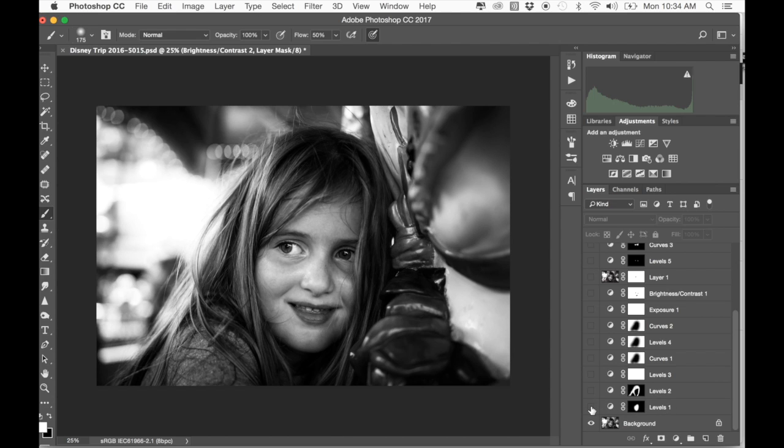So this is a levels layer where I just brought a little bit of contrast and light to her face using the quick mask mode. This one again is another levels layer. I brought a little light and contrast to her hair. Which again, in a black and white image, you really want to do that. You definitely want to bring a lot of contrast to the different textures in your image, like her hair.